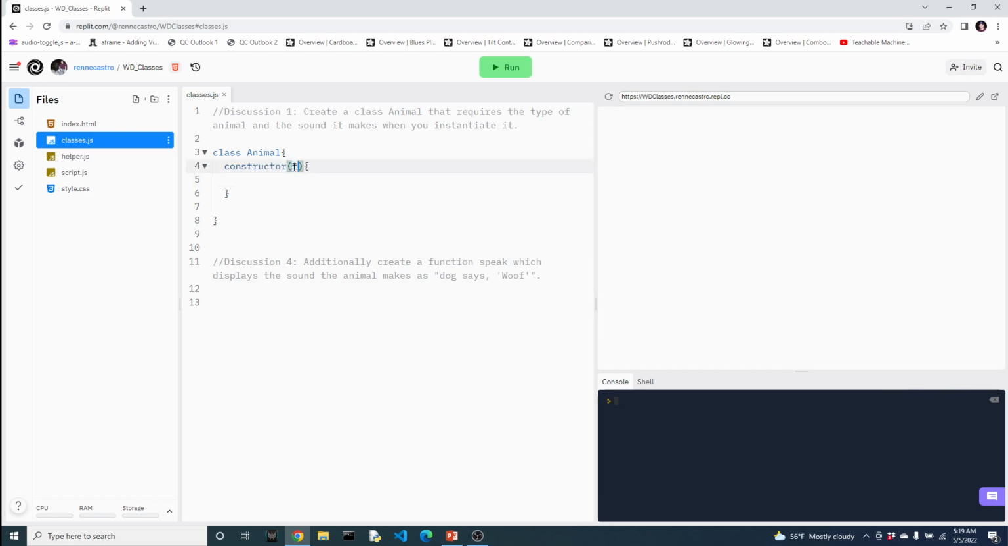So for our particular case, when we create an animal, we want to specify what type of animal it is because we're making it a little more generic. We're not doing strictly a dog, we're just simply doing animals. And the next thing we're going to do is provide a sound that the animal makes. Now, in order to store these pieces of information in our class, we will create what's called a class variable. And in order to do that, we use the word this, and then the variable that you want to create.